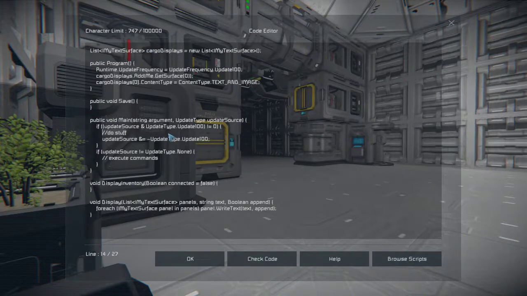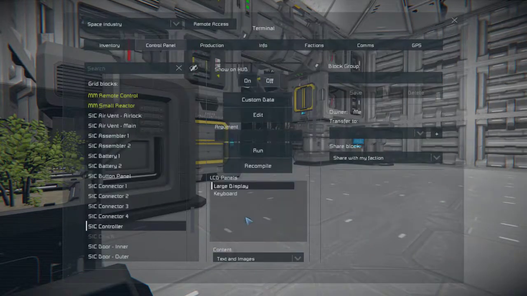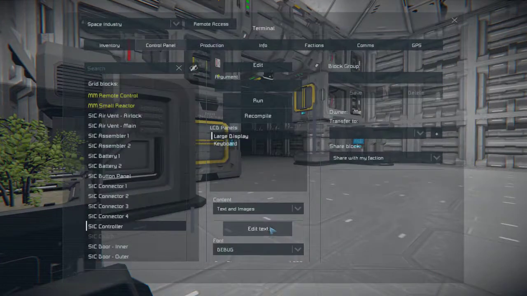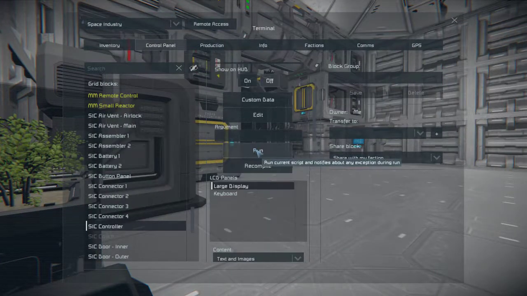So just to test this, you're going to append by default. We want to clear it here. Now if we do that, the large display text should say test, which it does. Alright.